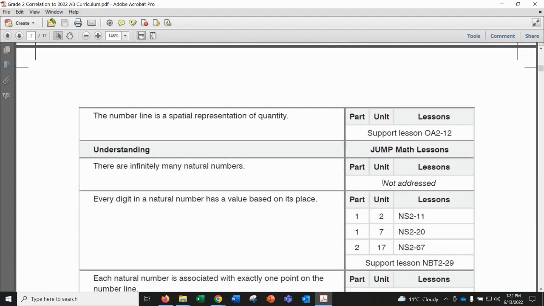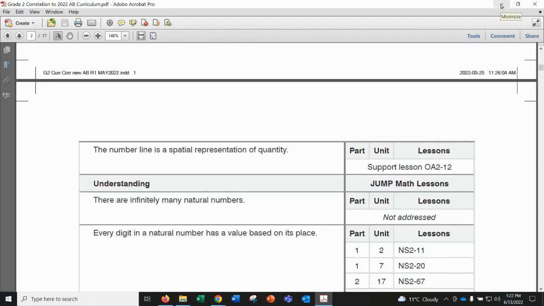Oh, this one is not addressed. That's because we don't have a grade 1 or 2 or grade 3 lesson that addresses the concept of infinity. So by marking it as not addressed, the teacher can look at this and realize, aha, I will have to add this to a lesson or make a lesson specifically about this. All right, so that's the first part.